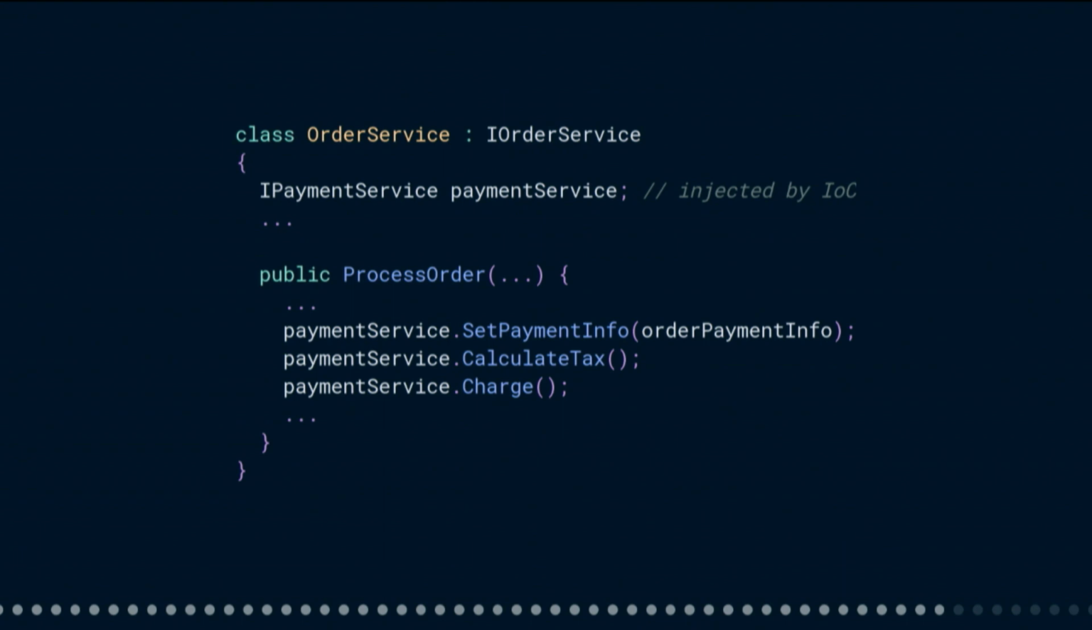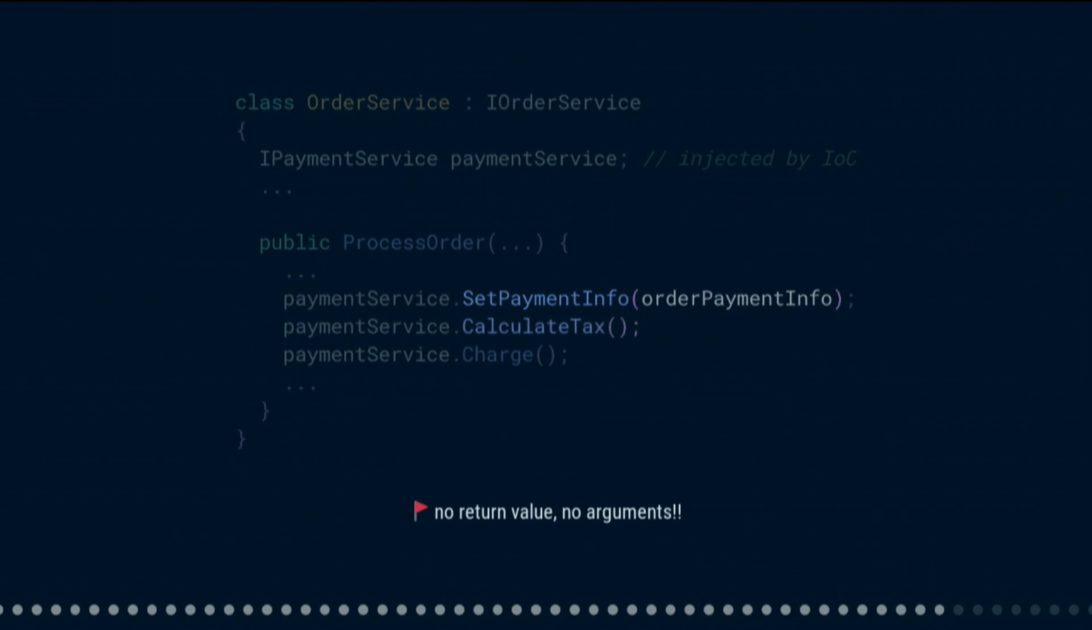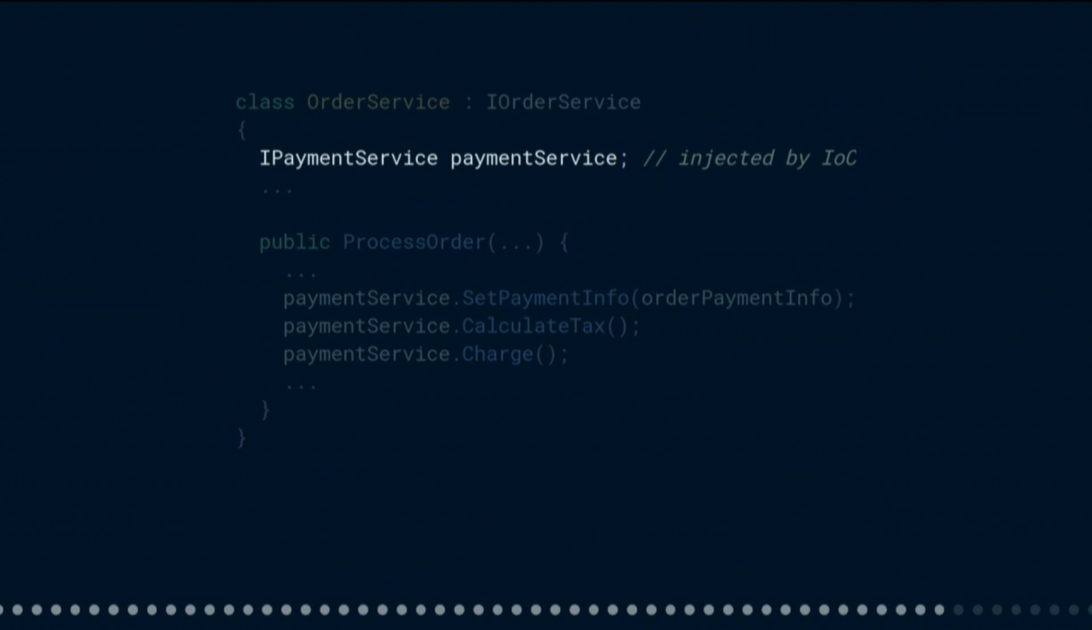At some point in the middle of it, it's using these payment service calls. What's interesting is that they're not returning anything. It turns out that the payment service is actually storing this state in the service. We set the current payment info, we tell it to calculate tax, and it stores the results internally. It doesn't give them back to us. We call charge later for some reason. Those are all red flags. The way that payment service gets defined is not present anywhere in this code. It's injected by the IOC library. This is C#, by the way.